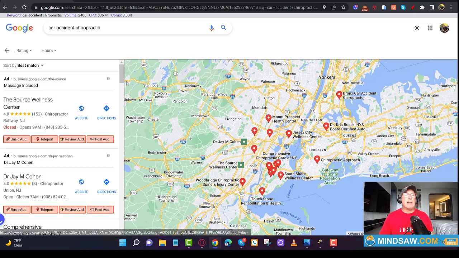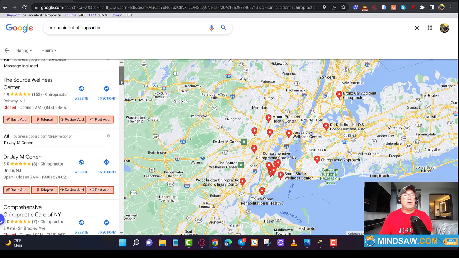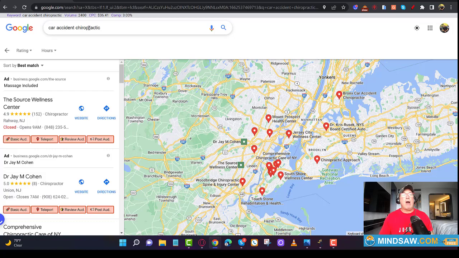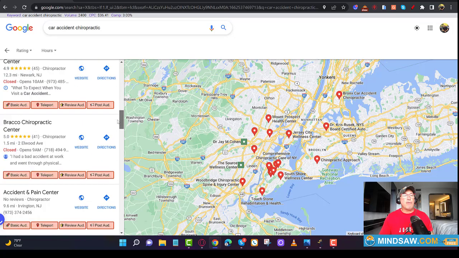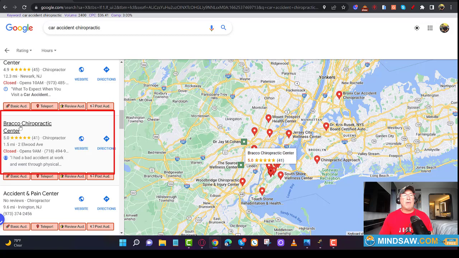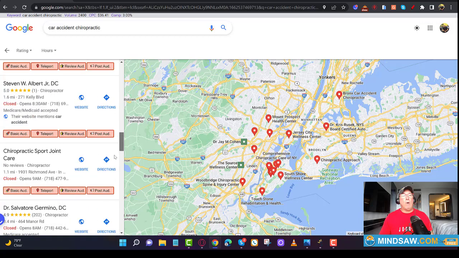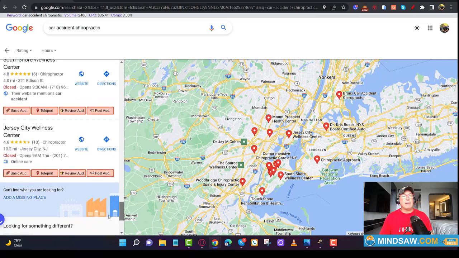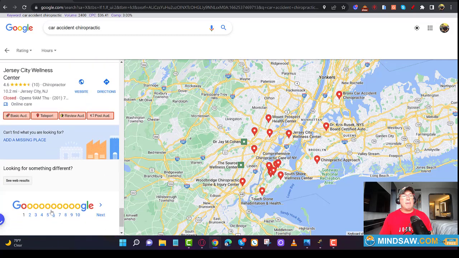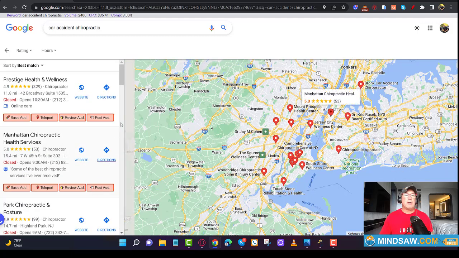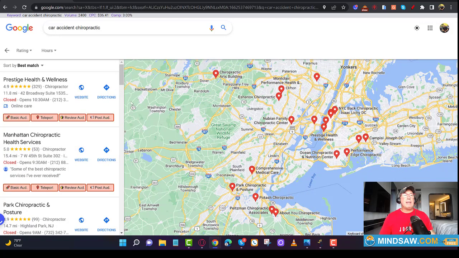The next thing you want to look at is the placement. Where are you placed for this keyword? You want to rank for car accident chiropractic? Well, are you just right outside the 3-pack, for example, right here by Bracco? Or are you all the way down here? If you're all the way down here, or maybe even on the 6th page, well, this may be kind of tough to rank. Is it worth it for you? If it's your main keyword, you stay with it and you'll rank. But this isn't something that's going to happen overnight. Everybody watching this video has different starting points.